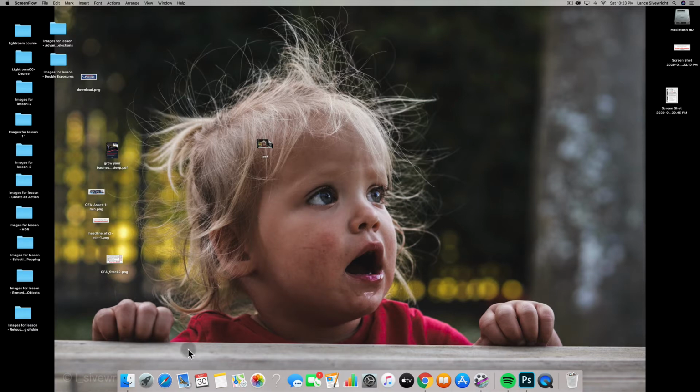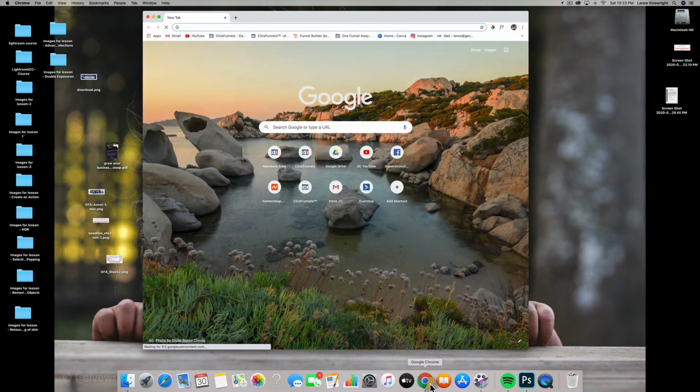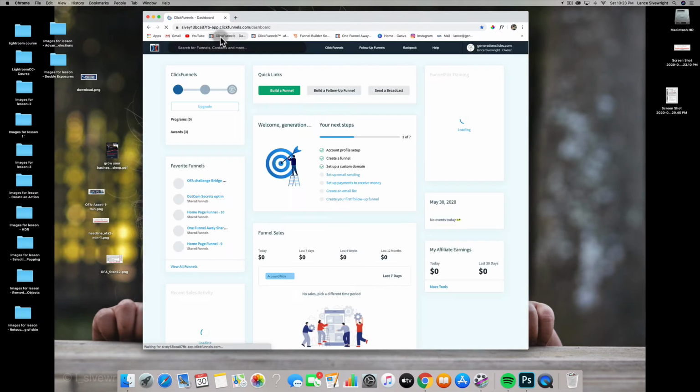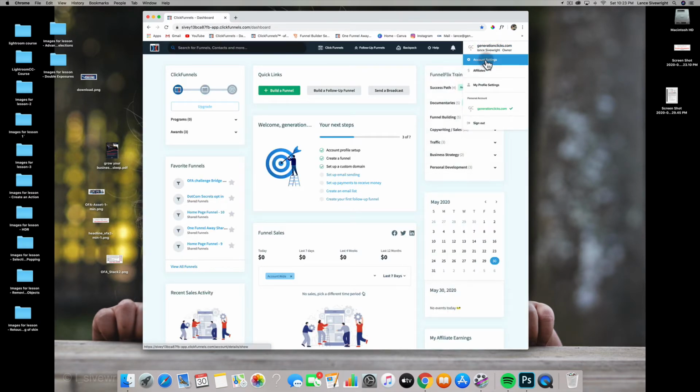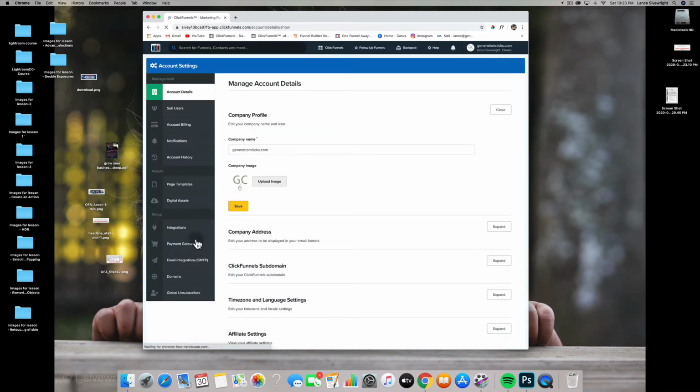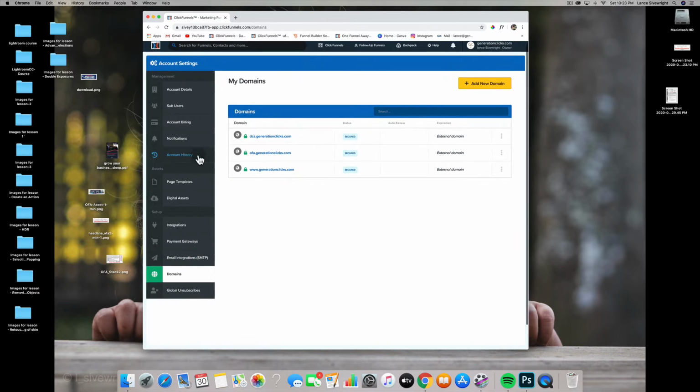We'll go into our Clickfunnels dashboard just to show you something. Click up here on account settings. If we just go down here to domains, you'll see my main domain is www.generationclicks.com, and my subdomains here and here: this is the OFA subdomain, this is the .com secret subdomain.